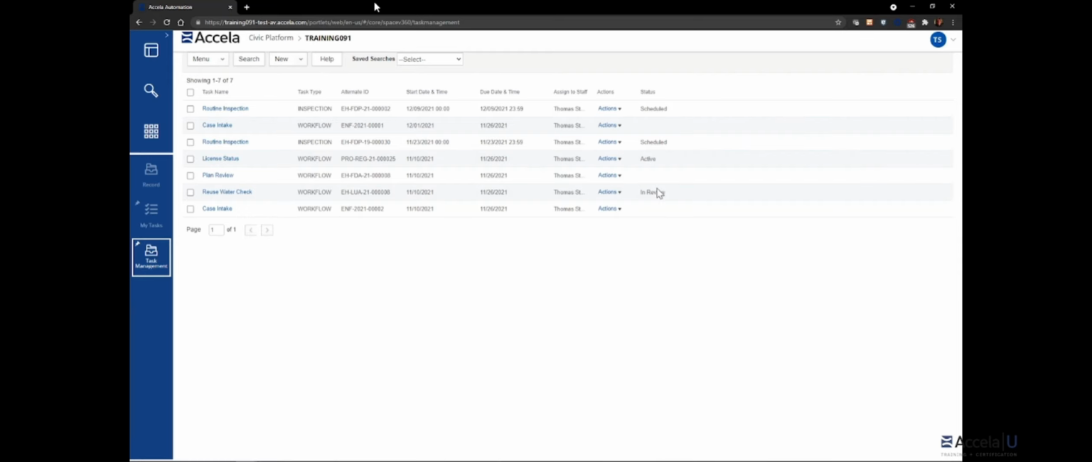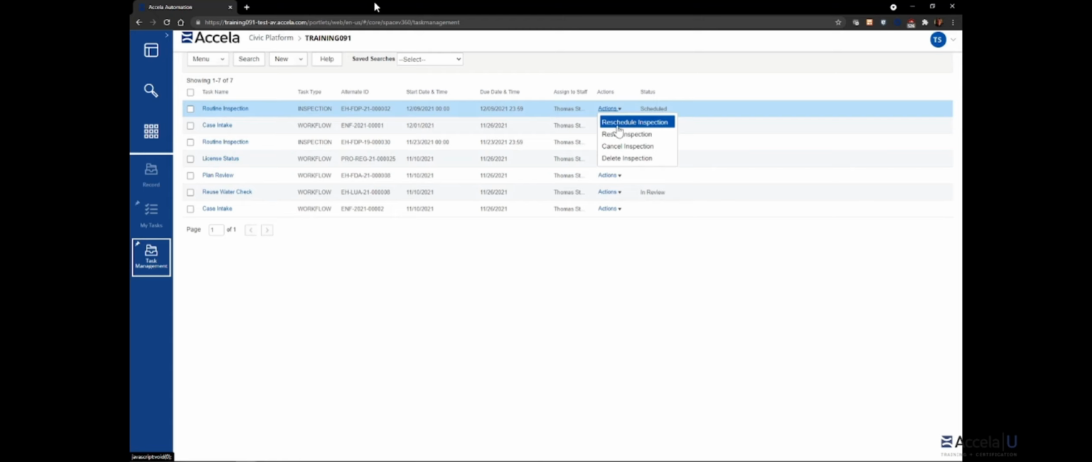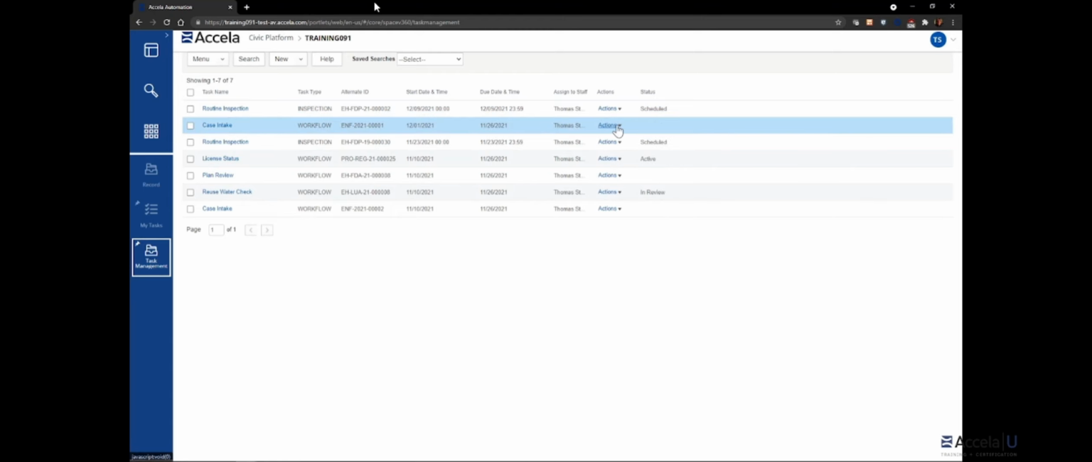So a little different layout. You can see there's some actions over here that allow you, depending on the type of task, to perform different actions, which we'll cover in the videos on each of these respective dashboard pages.